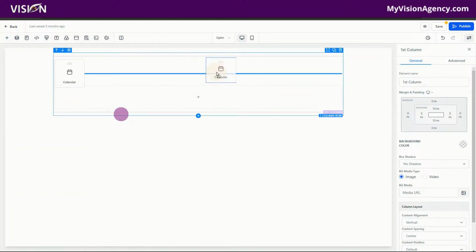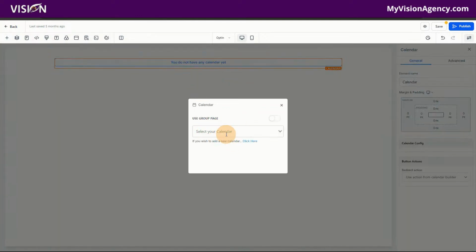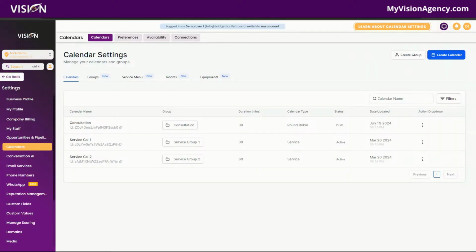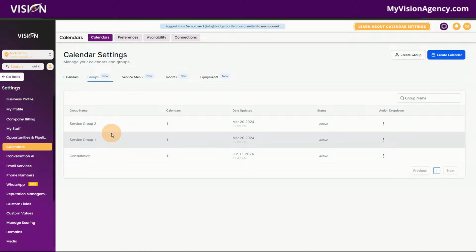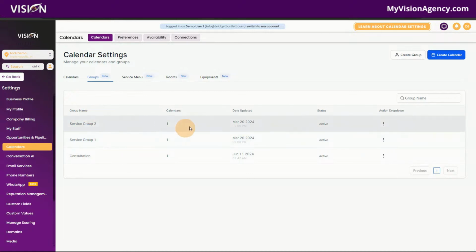Did it just disappear? Here we go. So I'm going to drag that calendar widget in there and it immediately is asking, do we want to use the group page? So remember when we talked about this, we have calendars and then we have groups. So a group is basically a combination of calendars. Okay. It's just a page with different calendars on it.